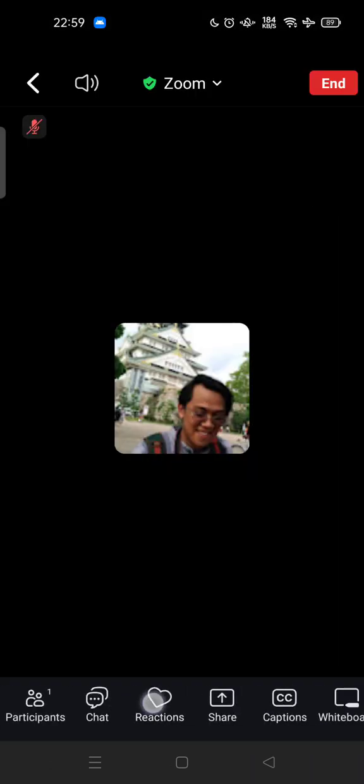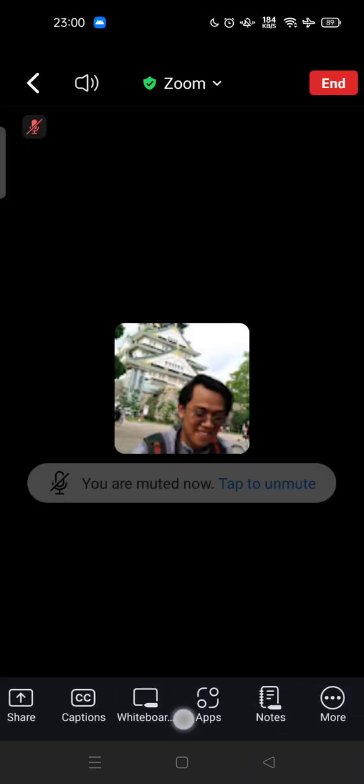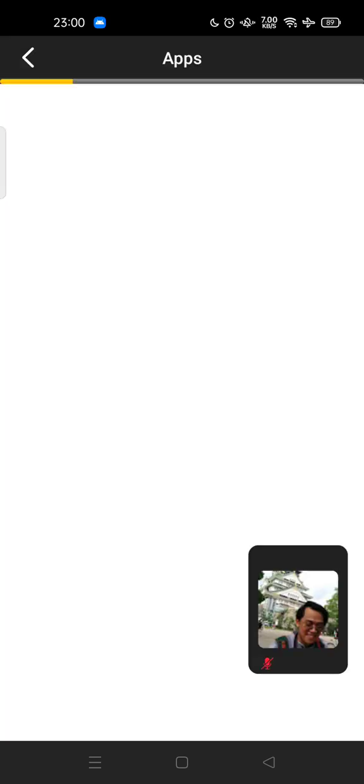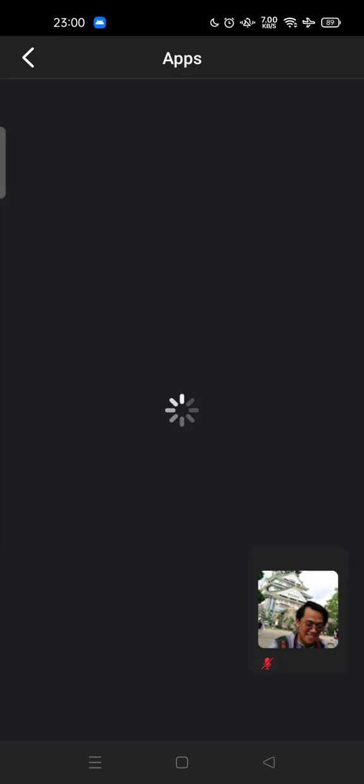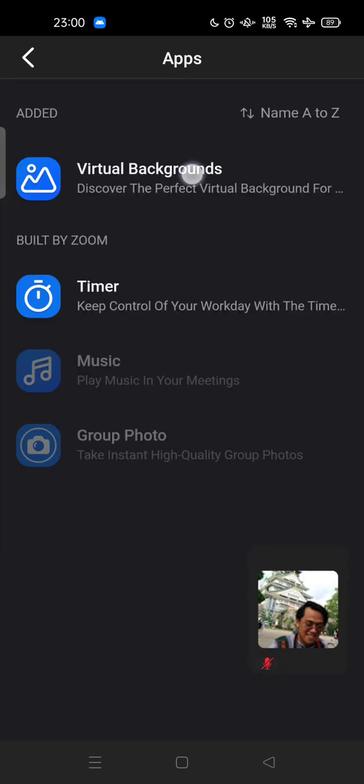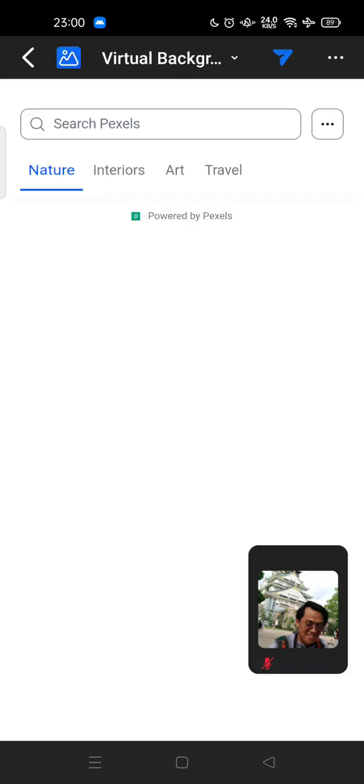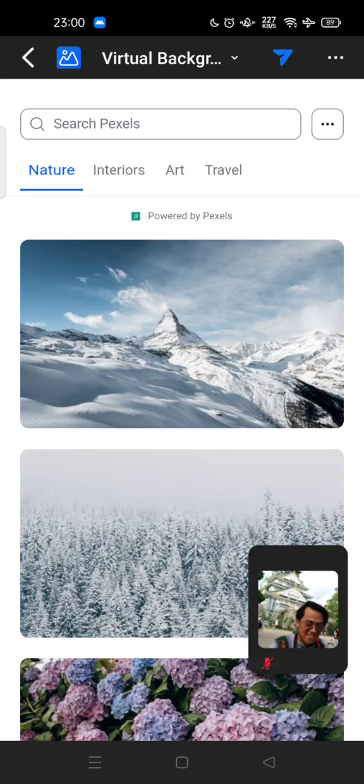And here, as you can see, there is a taskbar or toolbar. Find the apps. So this one, you can tap these apps. And this is the virtual background by Pexels. So you can tap this virtual background options. Now become a third-party apps.